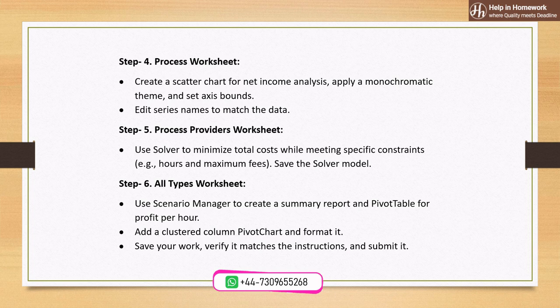Step 6. All Types Worksheet. Use Scenario Manager to create a summary report and pivot table for profit per hour. Add a clustered column pivot chart and format it. Save your work, verify it matches the instructions, and submit it.